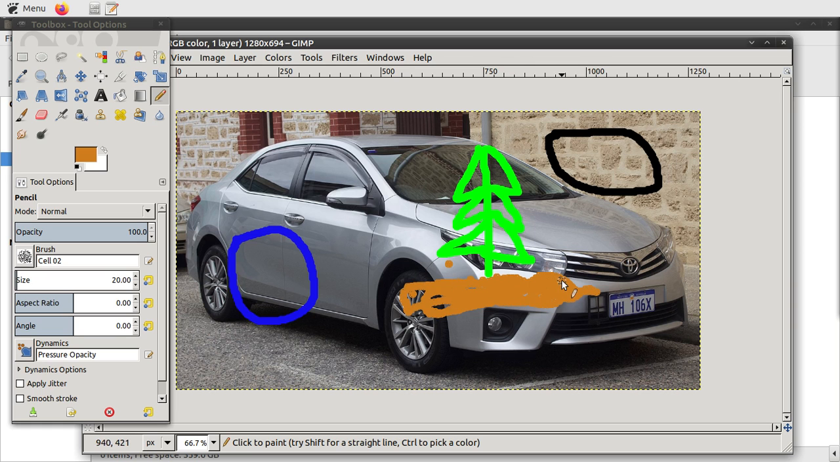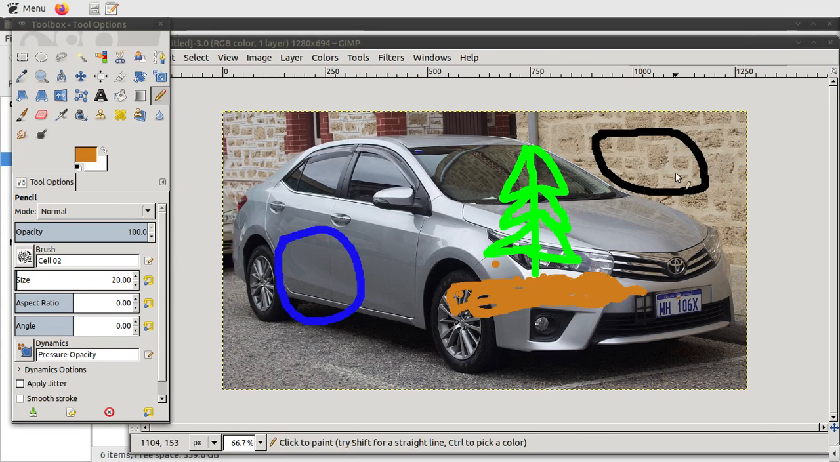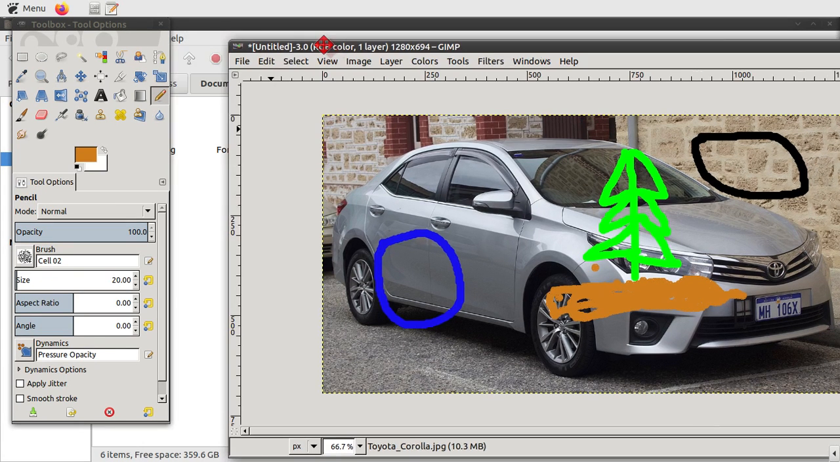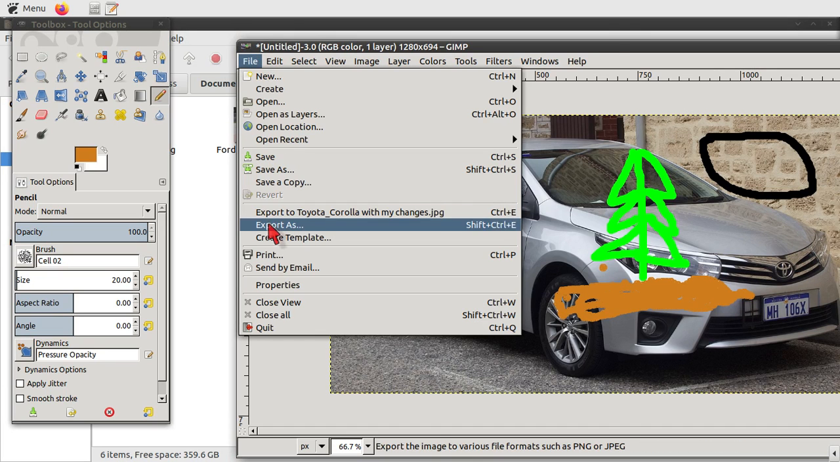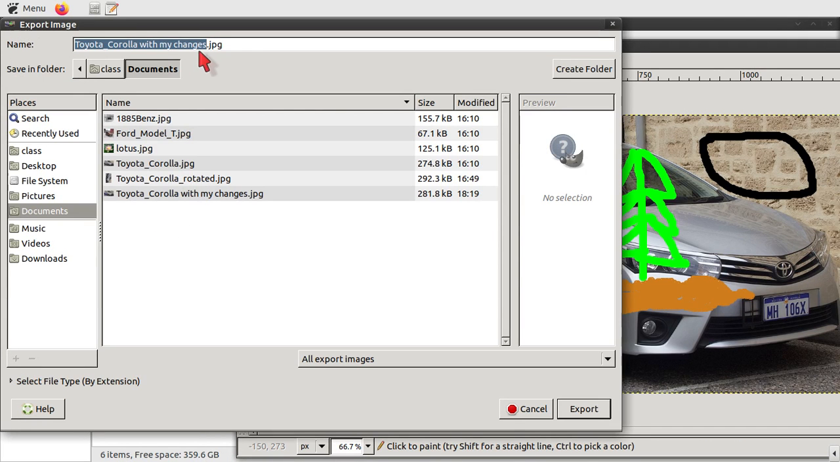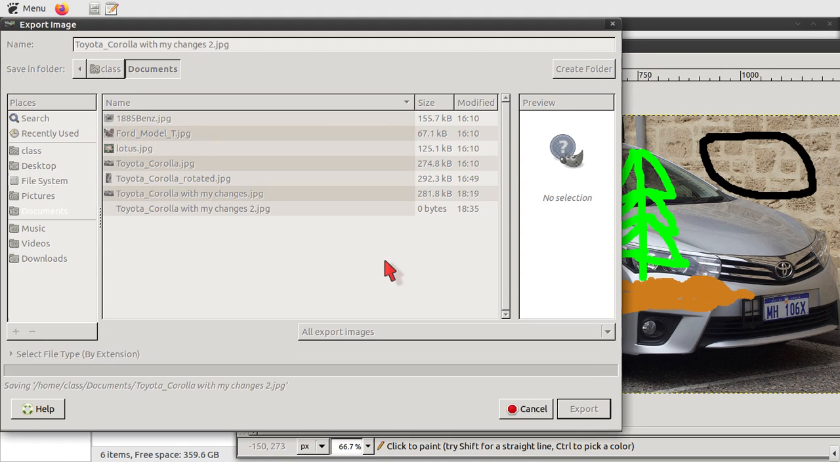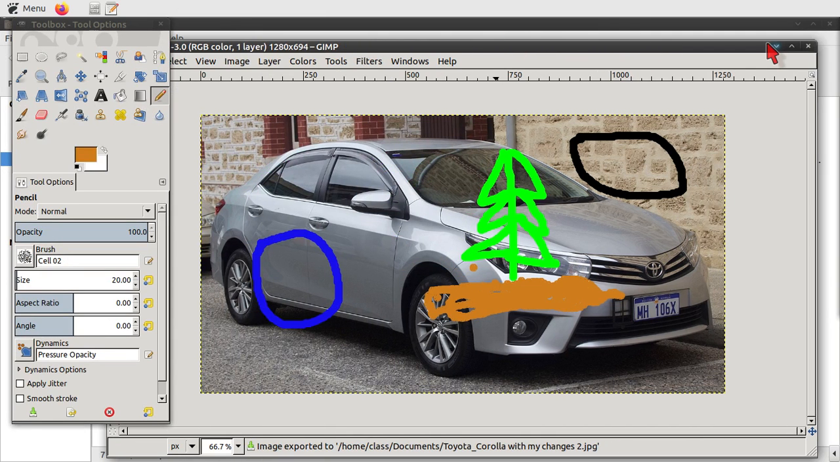So what is this? This is my simple attempt at drawing a tree. It's not perfect, but it's okay. Let me save this file. File, export as Toyota Corolla with my changes, and I will call it file number 2. Toyota Corolla with my changes 2, and I'm clicking on export. And a new file gets created here.